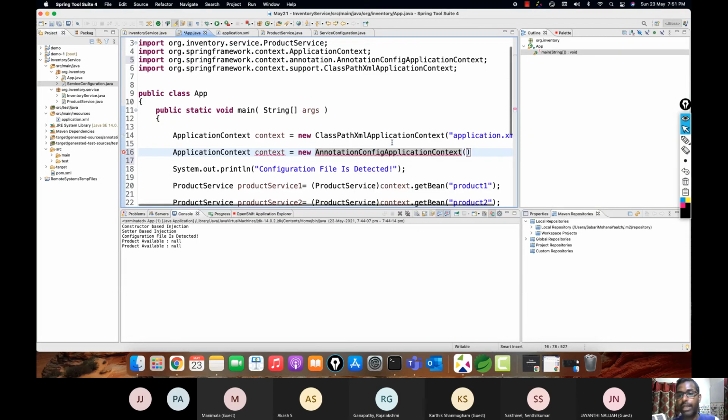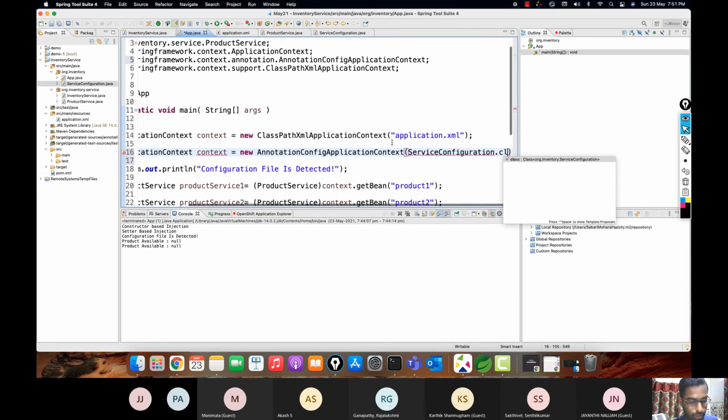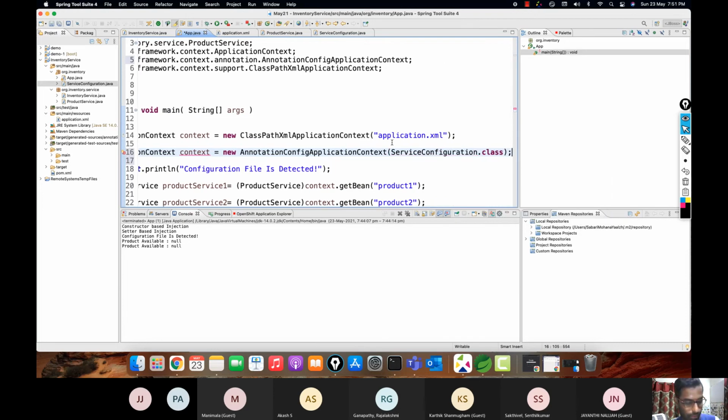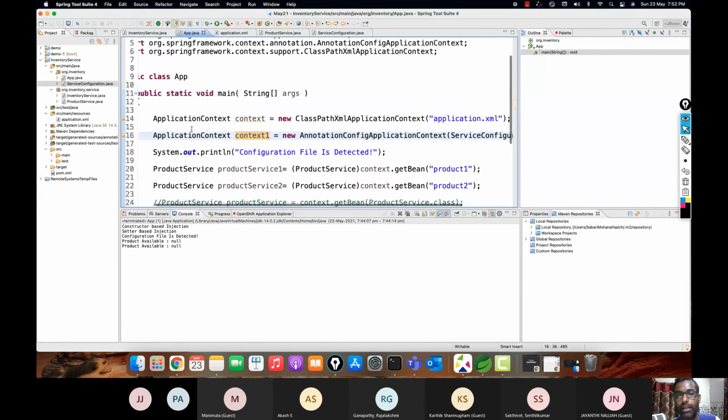Annotation config application context. And up here, you have to say service configuration dot class. Are you getting it? So in place of XML, what are we replacing? A Java class. Instead of class path XML application context, we are supposed to use annotation config application context. As simple as that.